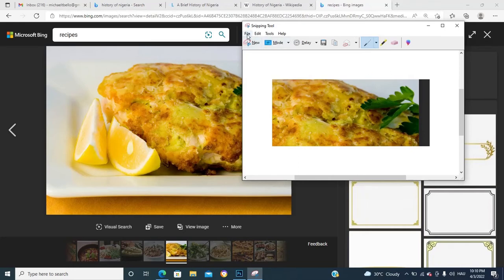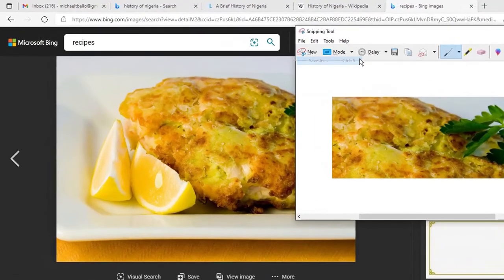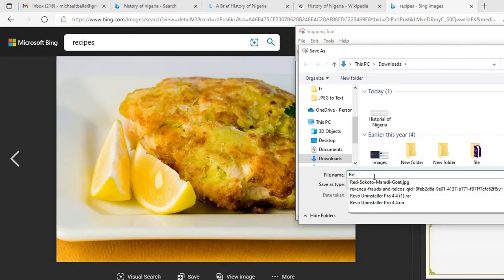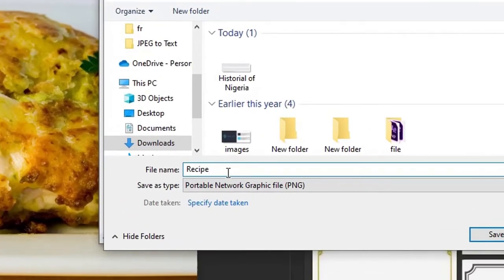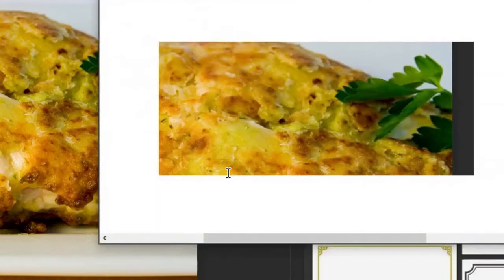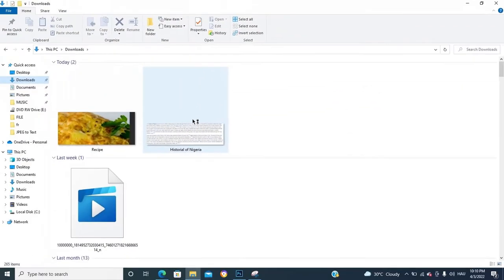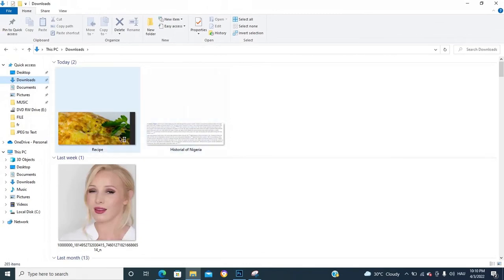So this can be saved. Save it: File, Save As, or Control S, save recipe. I've already downloaded it now, captured it to my download location. Look at them: recipe, history of Nigeria.